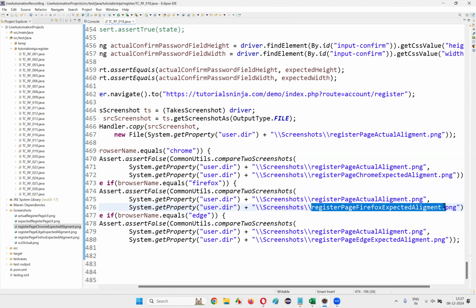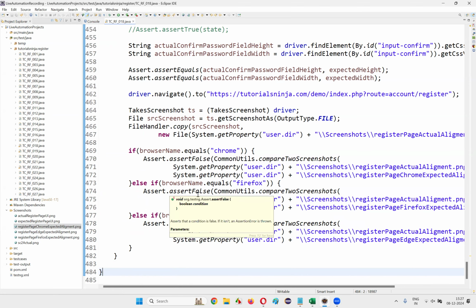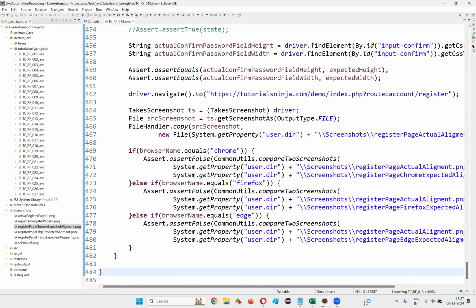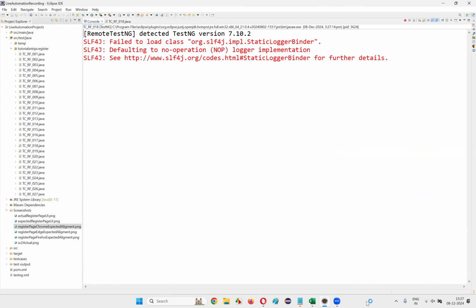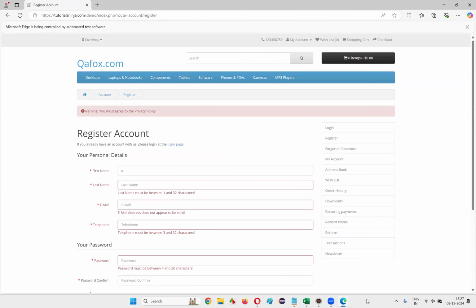Register page Firefox actual alignment, register page Edge. Just now I created the Edge actual alignment. This time it should work. Run the script. If it passes, then we can move on to the next one and modify the script there.